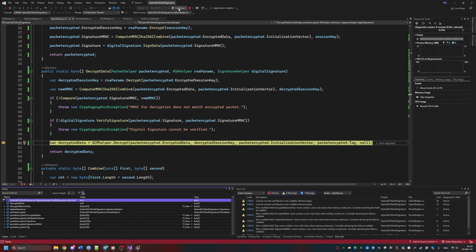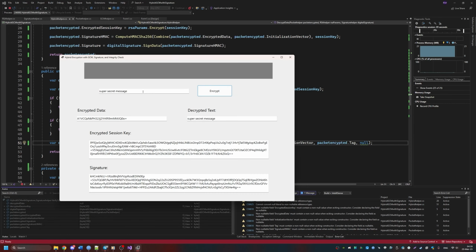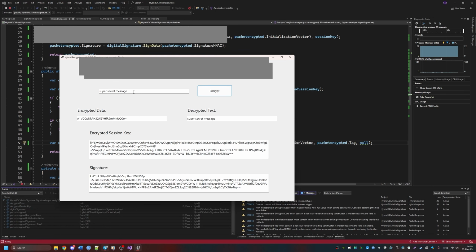So again, let's reflect that onto the screen like we've done before. As you can see, here's our encrypted data, which is simply this message but encrypted. You can see here's our encrypted session key, and here is our signature. And after running through this whole process, we decrypted the text, and now it returns "super secret message", which is exactly the same as what we entered before.